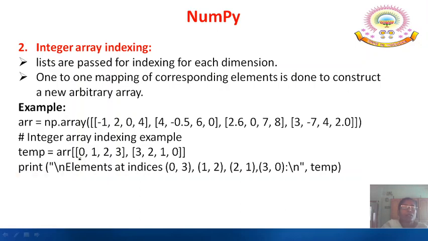So here 0, 3 we want. 0 means this is the entire 0 location. This is 1, this is 2, and this one is 3. In this I want to access the 3rd element. So 0 is the 0th element, first element, second element and 3rd element. So I want to access this element.